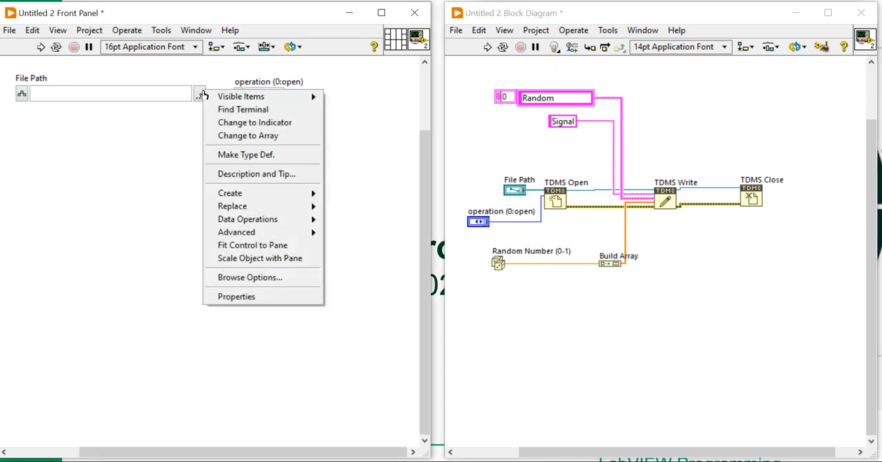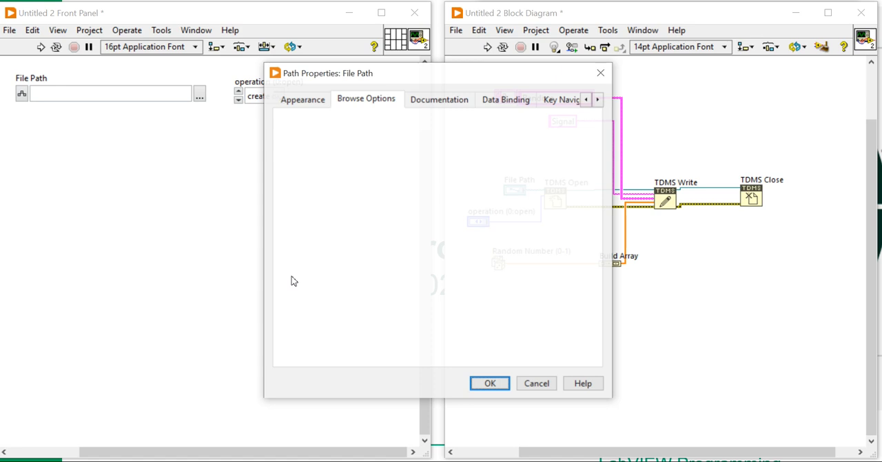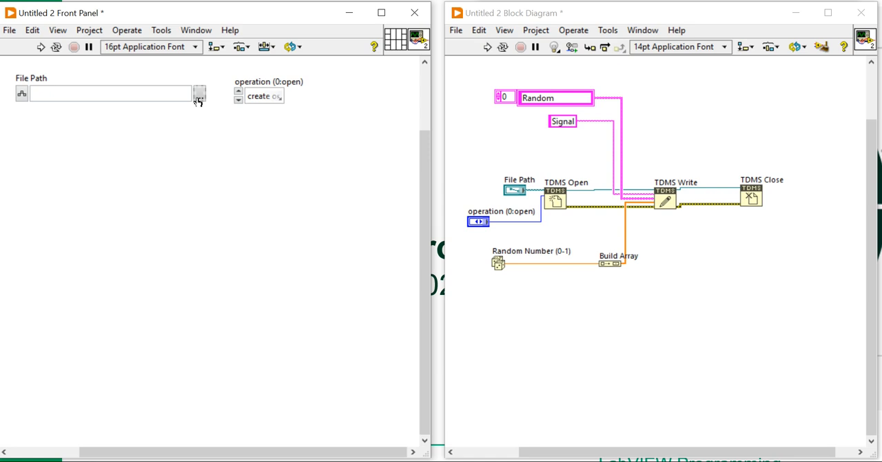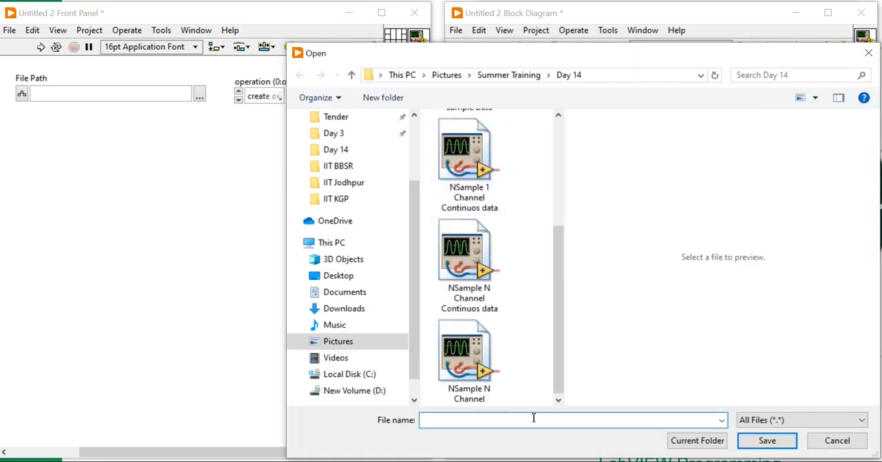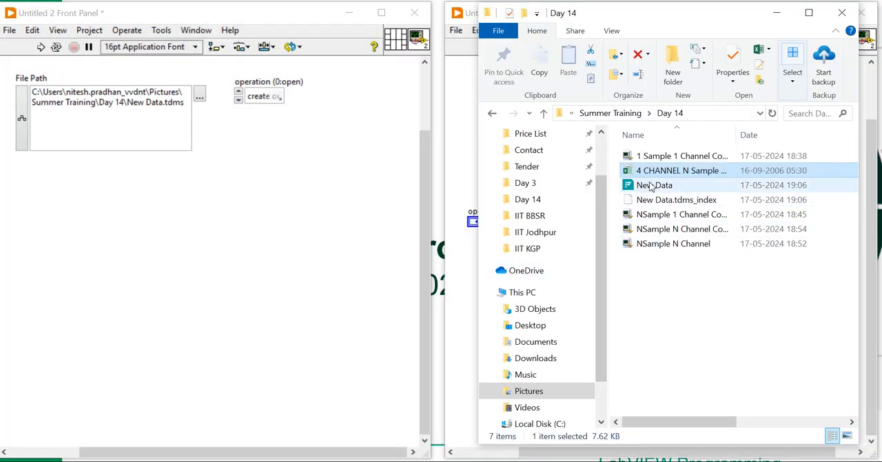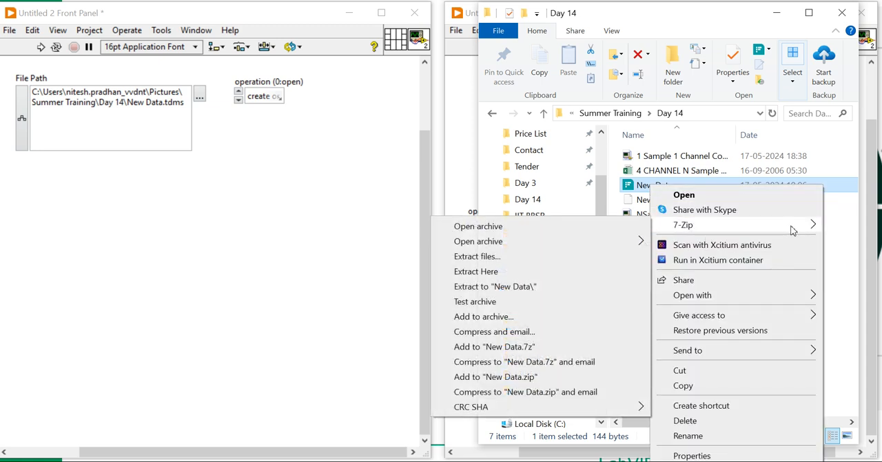Right click, open the browse option. Create. New data. Save. New data dot TDMS. Run the program. Let's come here and check. I got new data in the TDMS file. If you want, you can open it with this.